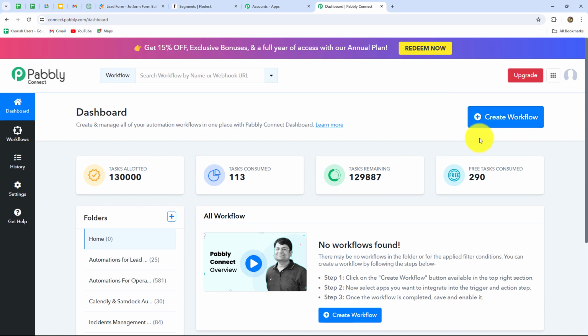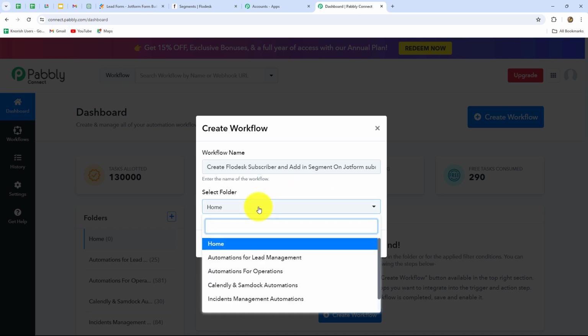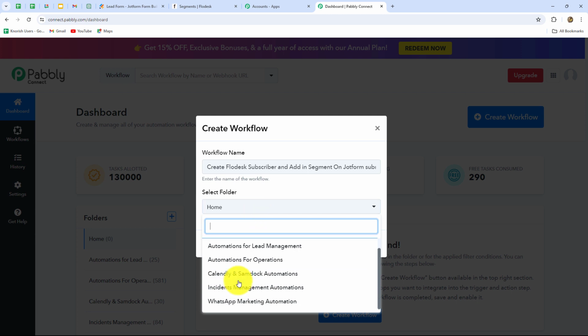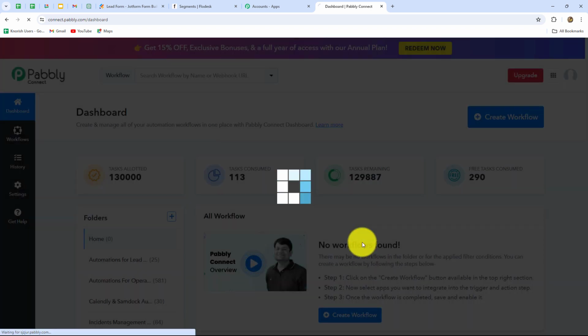Now to create a new workflow, we have to click on this create workflow option. Let's do that. And here a dialog box will appear in front of us. It is asking us to provide a name for this workflow. So first of all, let us provide a name over here: Create Flodesk subscriber and add in segment on Jotform submission. After giving this name, I'm going to select the folder in which I want to save this workflow. I have created a folder with the name automations for lead management. So I will select this particular folder, and in this way, by creating multiple folders, you can save your workflows separately. Now after doing this, let's click on create.